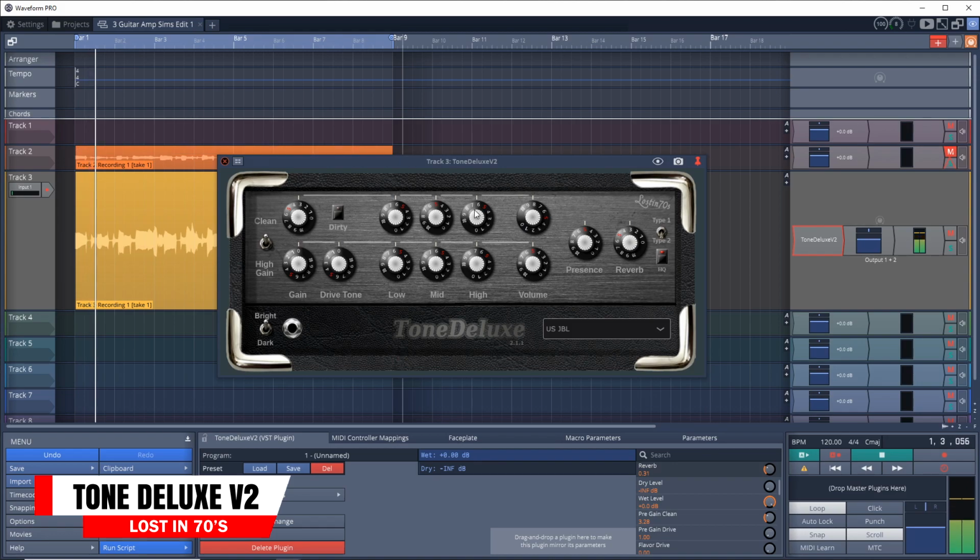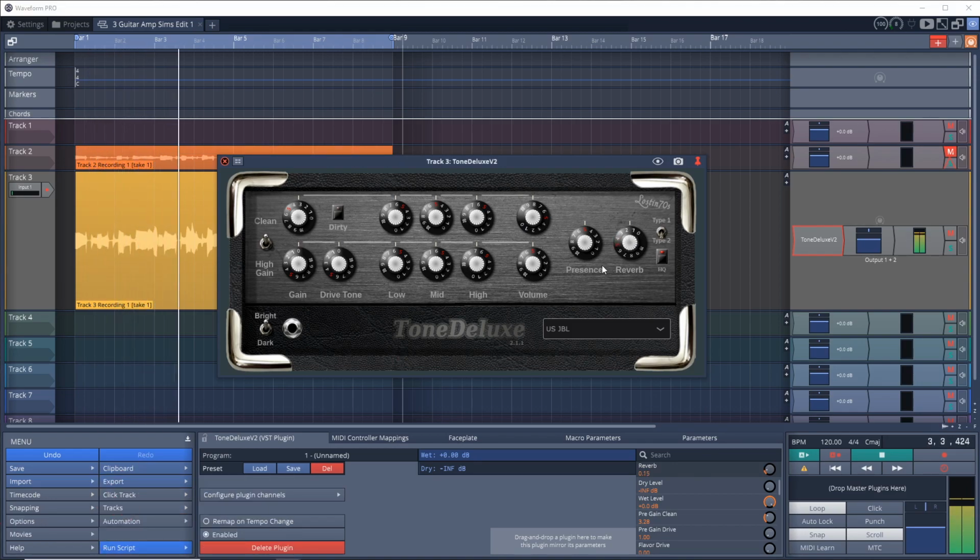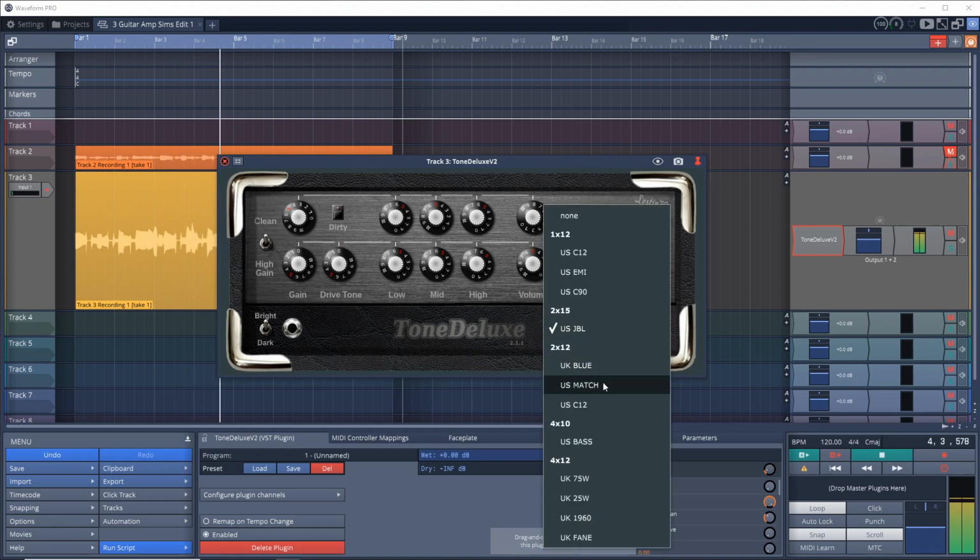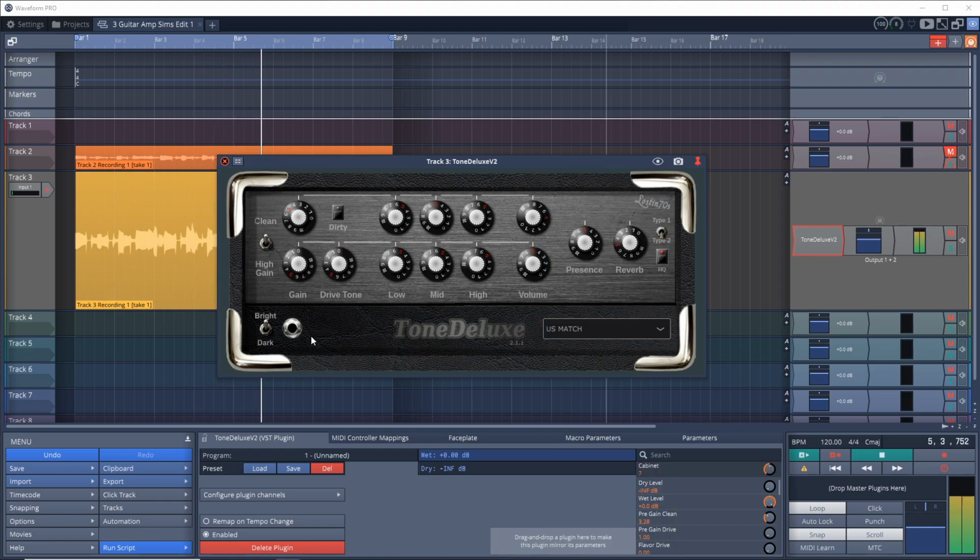Next on the list is Tone Deluxe version 2 from Lost in 70s. Tone Deluxe 2 is a complete tube amplifier from the preamplification stage to the baffles. It's based on a simulation of the ECC-83 and EL-34 tubes. Tone Deluxe 2 has two channels, clean and high gain.